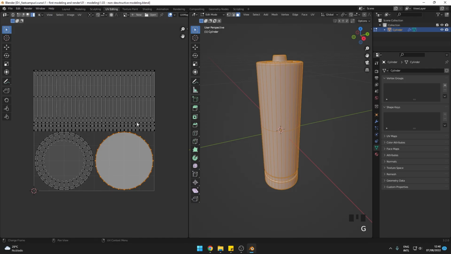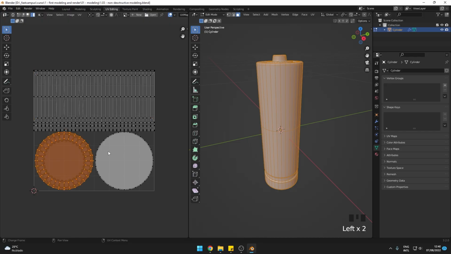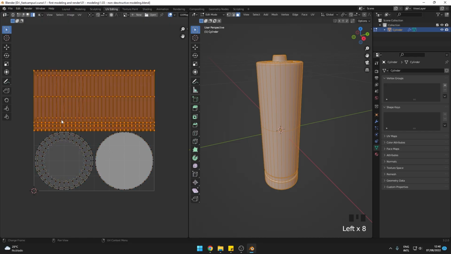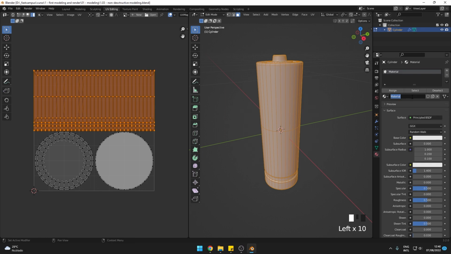Well, let's test what this circle and the square represent in our UV. Right now I'm in island select mode. These are islands, alright? Every separate place of the UV is an island. So to see what's going on here, let's go to the material properties. Let's create a new material and name it UV underscore test.